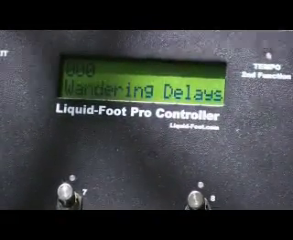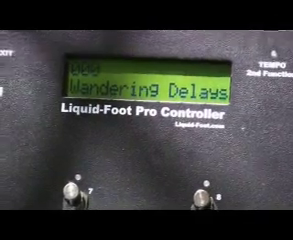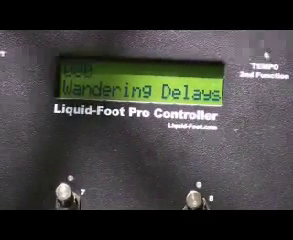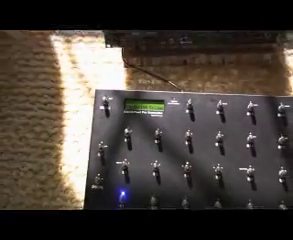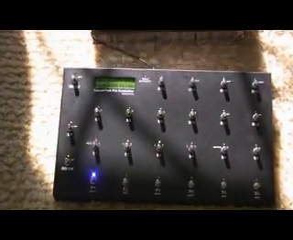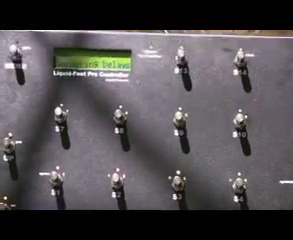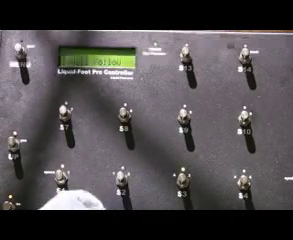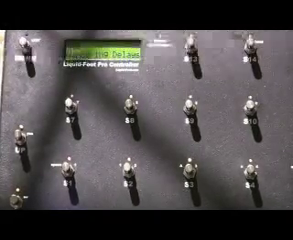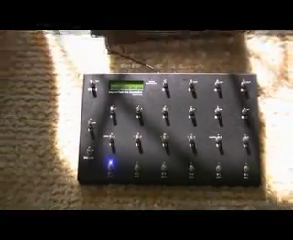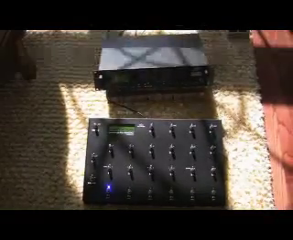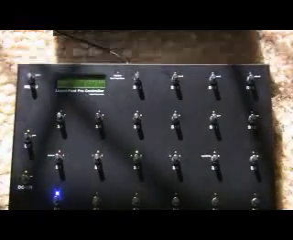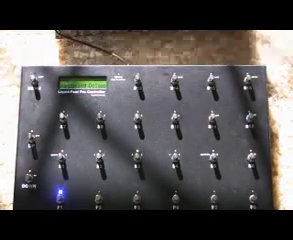So with very little programming and not having to type in any names, this will work off of Line 6 or any of the other devices that you plug into the controller as well. So basically it's automatic. So now I have patch 0 is Wandering Delays. You can scroll, come right back, and now it's automatically programmed. So that's how easy it is to program if you don't want to use the automatic remote control and you want to start building patches right inside of the Liquid Foot.